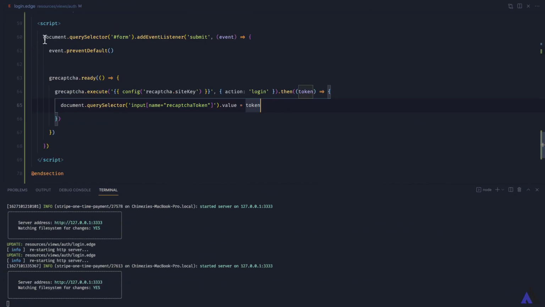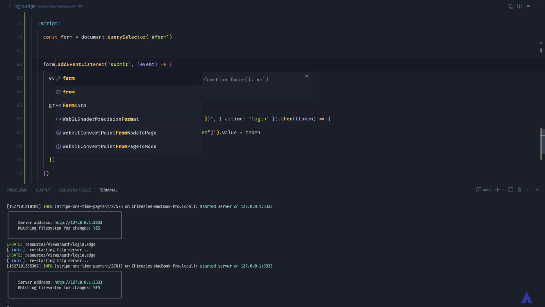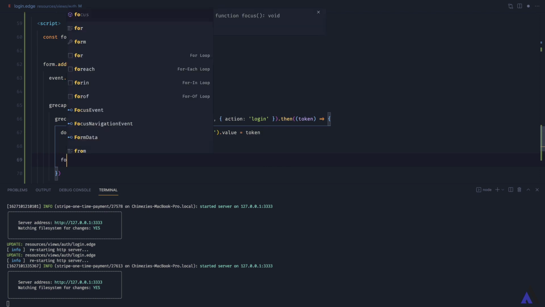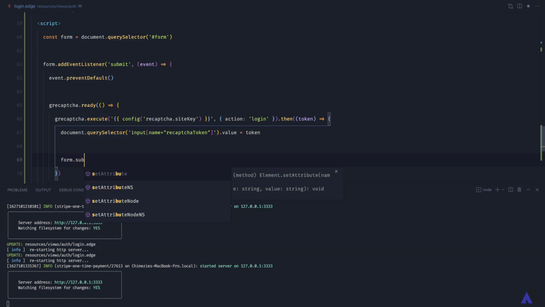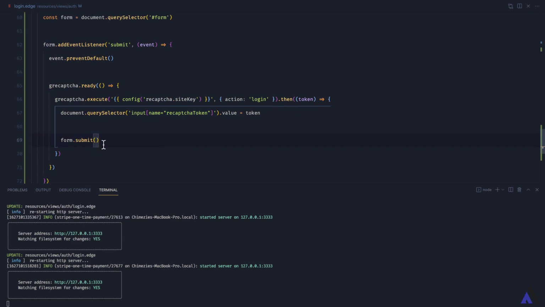To do that, I'm going to save the form in a variable. So I'm going to cut this and create a new variable, which I will call form. Then I will assign it to the form that was selected. Then I can do form.addEventListener. Now we can submit the form using form.submit.